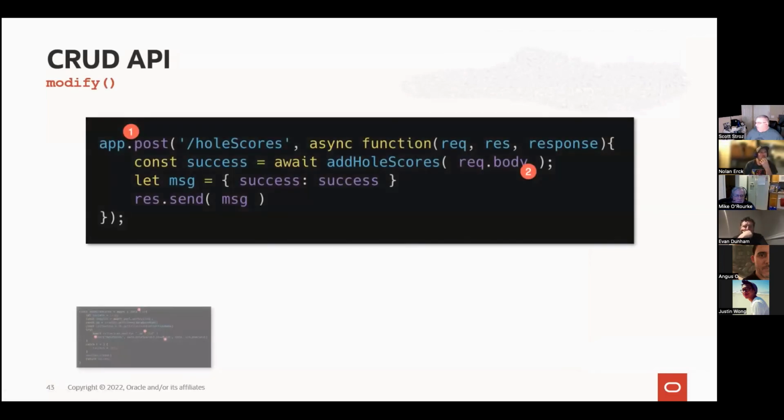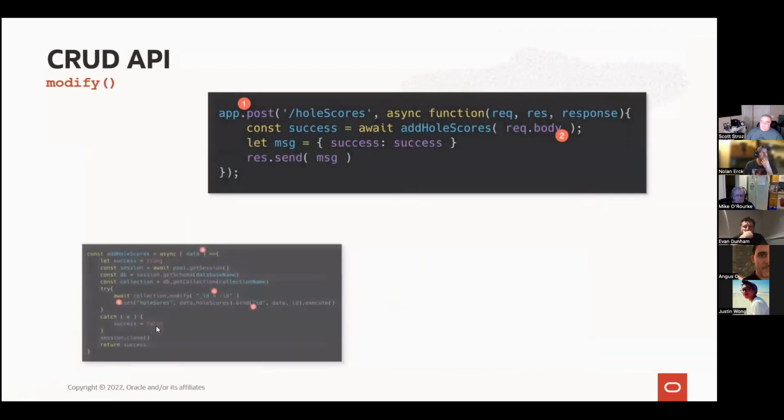Which we call modify. I tried to figure out, instead of CRUD, to use the actual first letters of the message that we use, but it didn't have a good sound. So whole scores is the endpoint. Again, it's a post. We're passing the request body into the add whole scores method.